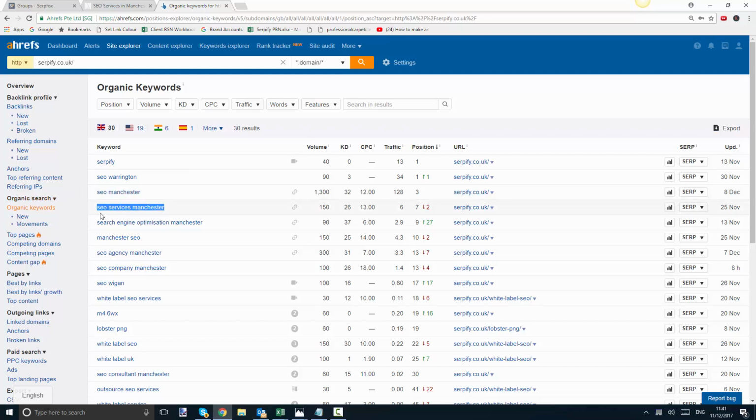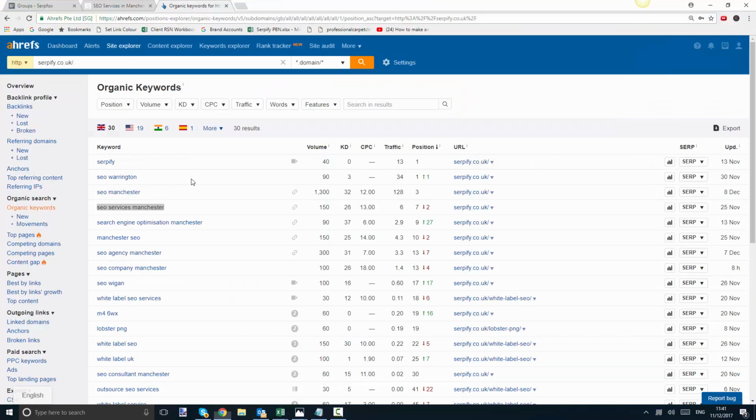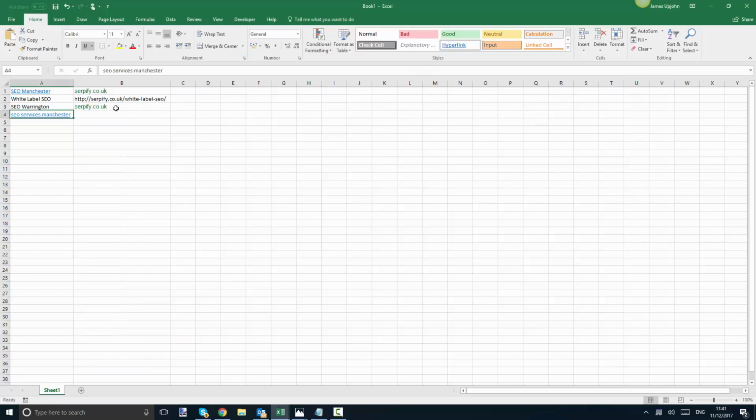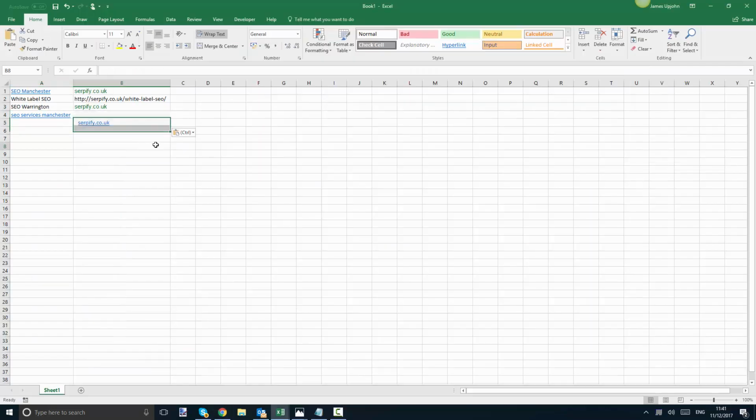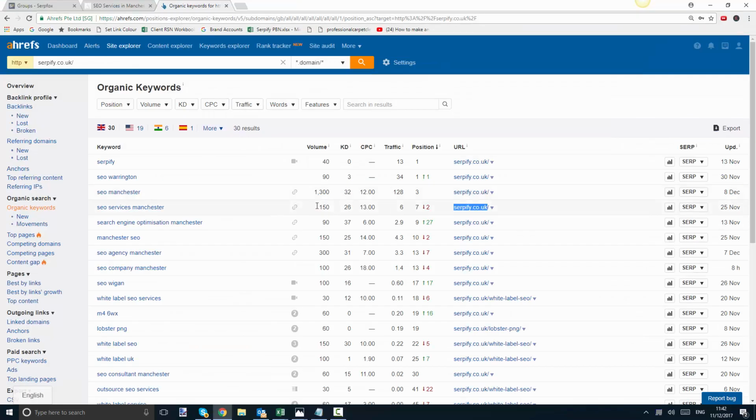But we've also got SEO Services Manchester. And what we can do in Ahrefs is we can see what page of the website it is that's ranking for that keyword. And for SEO Services Manchester, it does look like we should be ranking on the homepage for that keyword. So that's right, I'll just put that in. And let's just have a quick look to see if there's any others. That's decent search volume at 150.